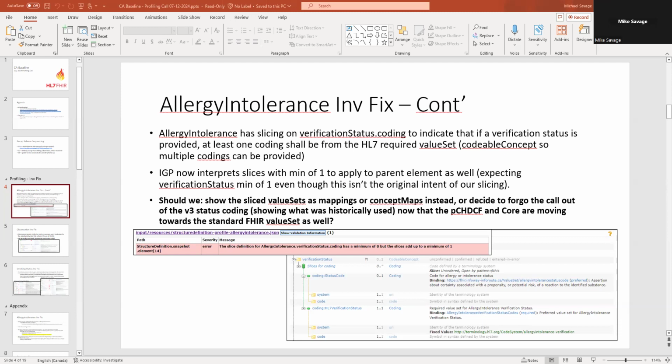Really, what you want to just say is verification status is optional with a required value set of your status codes. And that way, if they do in fact fill in a verification status, then by definition, one of the codes must be from the value set. So I wouldn't slice it at all.